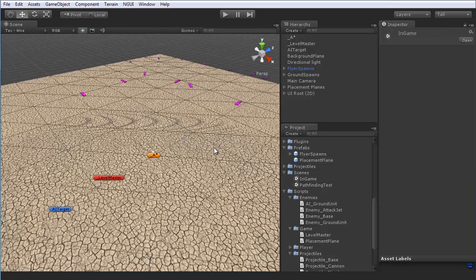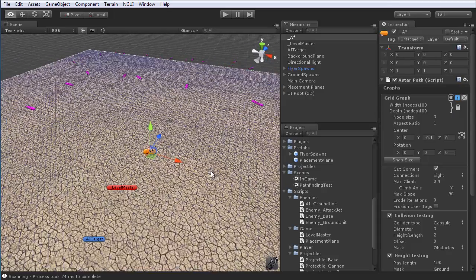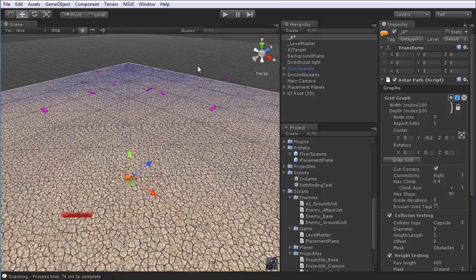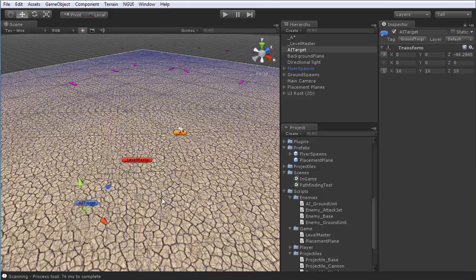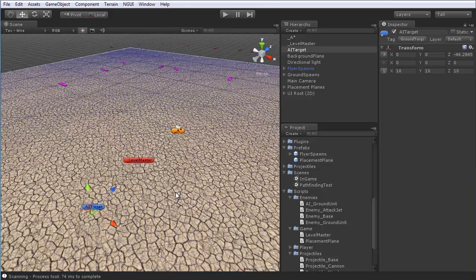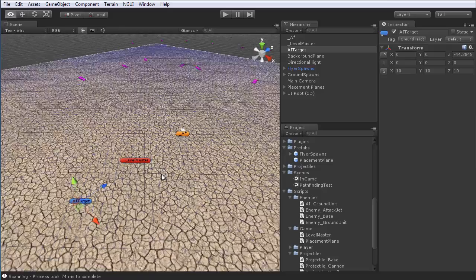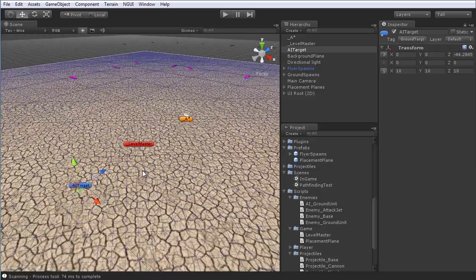So drop in your AI, create the grid graph and everything, so you have that set up just as we did before. You'll also want to create an AI target and set it wherever exactly you want the enemy tanks and ground units to go towards, so generally wherever your player base might be. Just drop that in there. In this case, instead of making it a visible cube, I've just made it an empty game object with one of these tag items on it so I can see it easily.